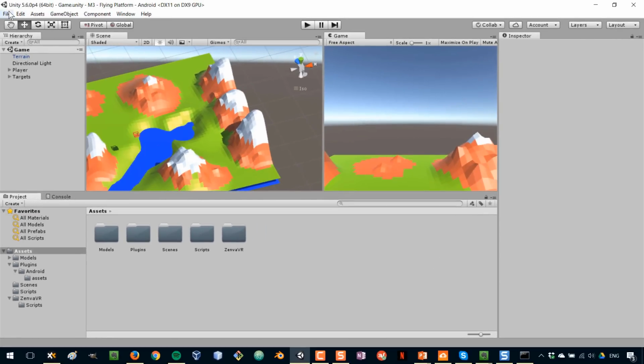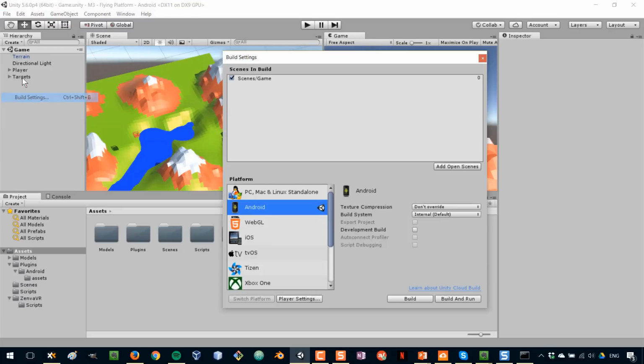Once you have that, you are pretty much good to go. What you need to do is go to File, Build Settings, and in here you need to add the scenes that you're going to build. If you don't add any scene, and there's only one scene in your game, that is added by default, then that is the scene that's going to be built, but I always like to add them just to see it explicitly in here.